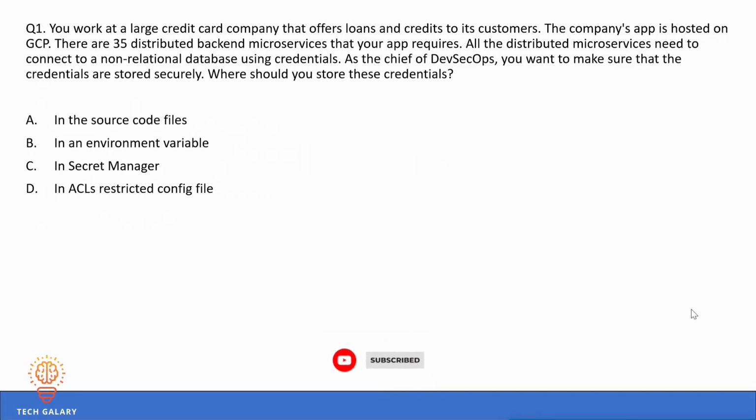The options are A. In the source code files, B. In an environment variable, C. In Secret Manager, D. In ACL's restricted config file. So let's take a look at option A, in the source code files. Here A is incorrect because storing credentials in source code is not secure since it is easily discoverable in plain text by anyone who has access to the source code. So it's not secure to store your secret in the source code files.